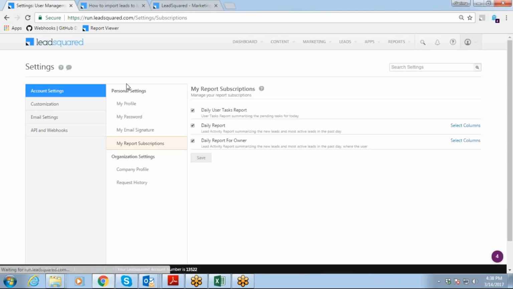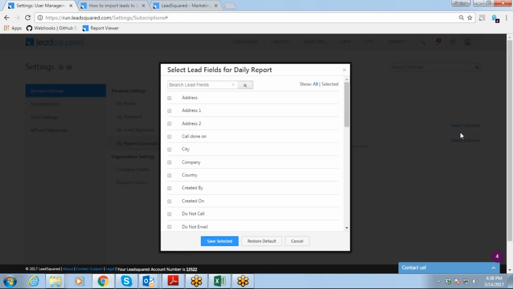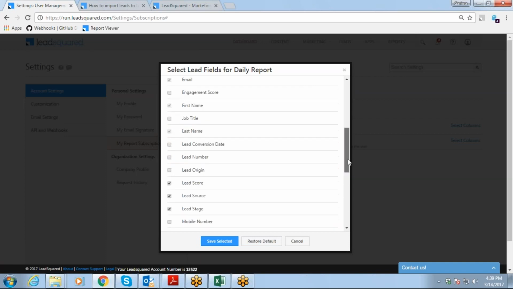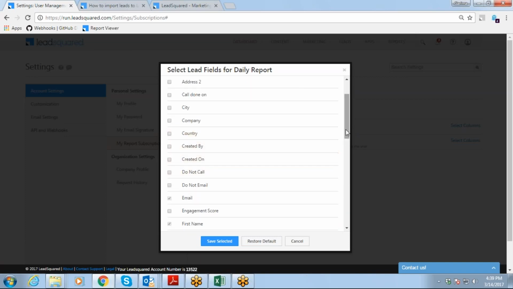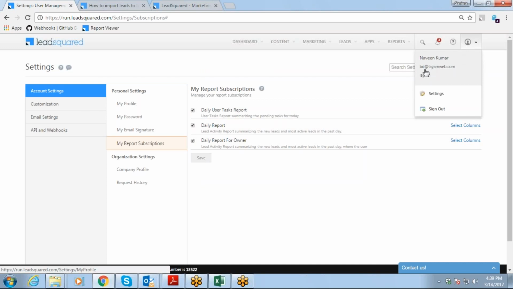Then the next thing is the report subscription. In report subscription we have different types of reports. If you want, you can check here the daily user task report, the daily report, or the daily report for owners. If you want more fields to be available, you want the city also, you want to see many notes also, you can just select all these things from here, and these will be included in those reports, and you'll get the daily report for them in the email which you have described. You can see this email from here, right?